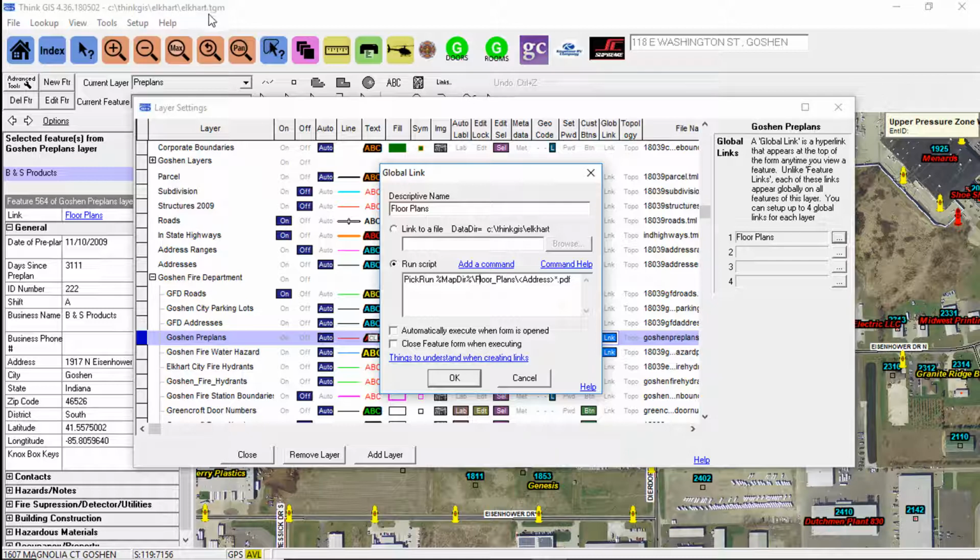I can see my map, my TGM file, is running from my C ThinkGIS LCART folder. I hope you guys can see that up here where my mouse is. And I'm opening the lcart.tgm file when I open from that directory. So I'm telling this link to look in my C ThinkGIS LCART folder, to look for a floor_plans folder, and then in between these carets I've got address.